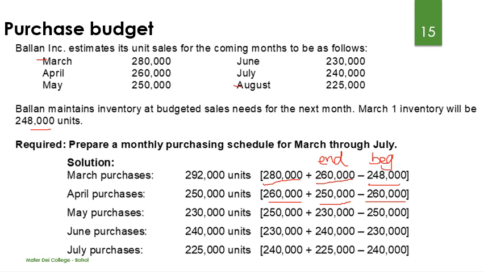So how come our beginning inventory is 260? Because our ending inventory in last month will become the beginning inventory in the current month. And our ending inventory in the current month will become the beginning inventory in the next month. Okay? So it's just a transition from end. If it's the previous end, then that's the current beginning.